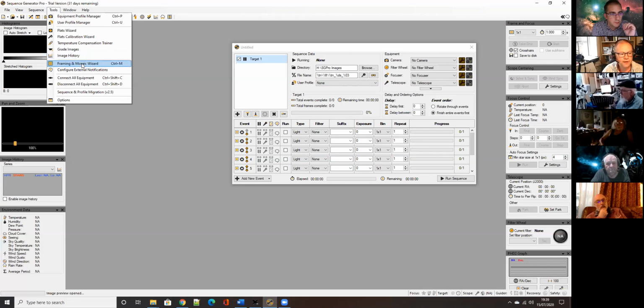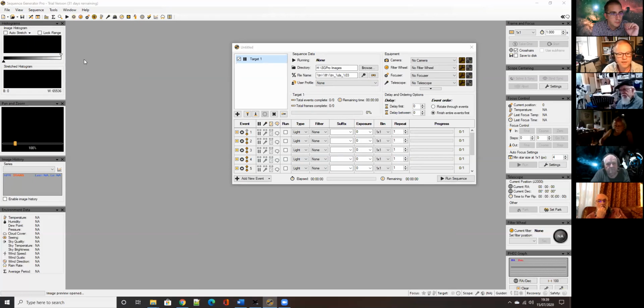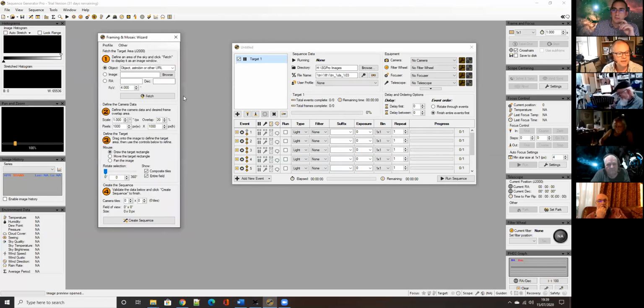You might have heard of people talking on the forums about the framing and mosaic wizard. Why have all my windows suddenly started appearing over the other side? We'll take a little look at this a bit later on, but this is a great way of being able to frame your targets. Even if you're just doing a single panel, it was originally designed for doing mosaic. So if you want to do sort of 4 or 6 panels at any one time of a bigger object, but it's great for doing single panels as well in order to get some good framing. And we'll have a look at how that works in a bit more detail.